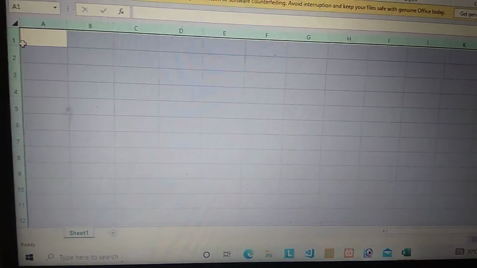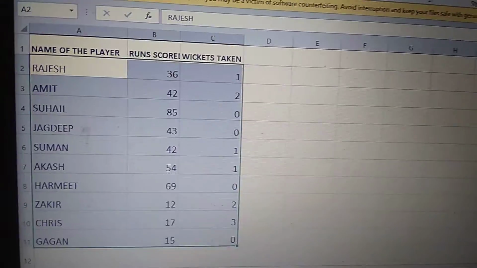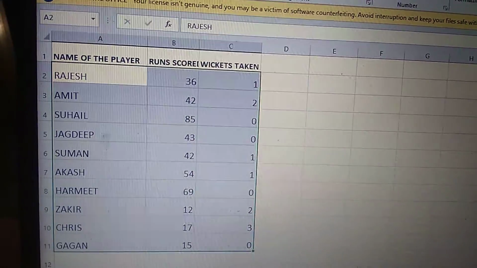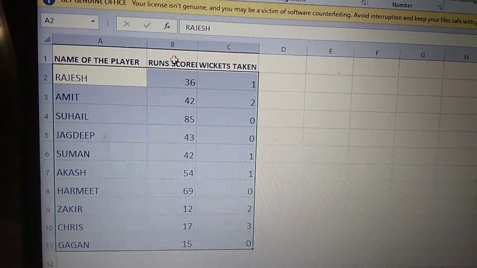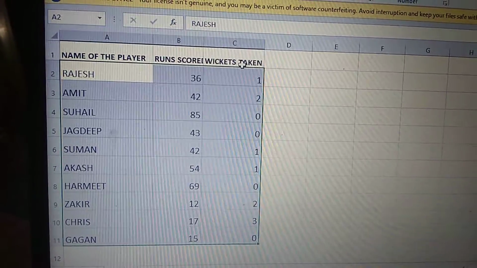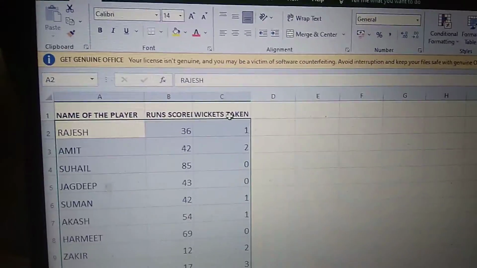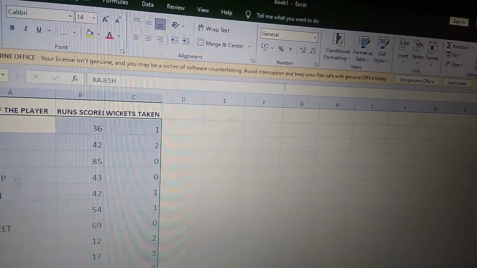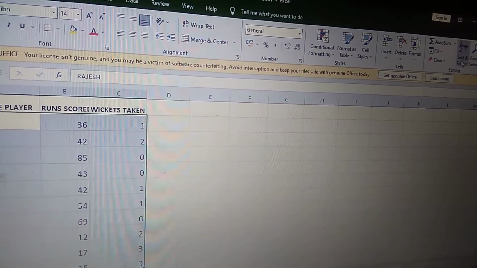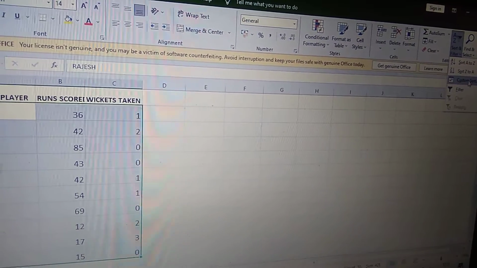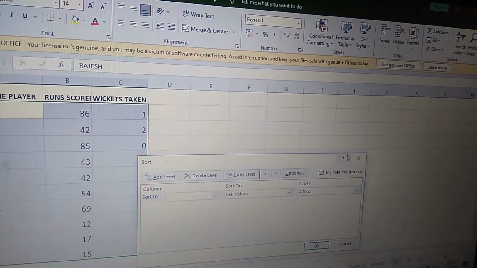Okay. Now some data we have to maintain here. So I am going to maintain the data. Now I maintained data like this: name of the player, runs scored, and wickets taken. So to use the custom sort on this one, now we will click the home tab. Click the home tab, and in the corner you will get the sort and filter option. In sort and filter you will get custom sort. So click the custom sort, you will get this box.